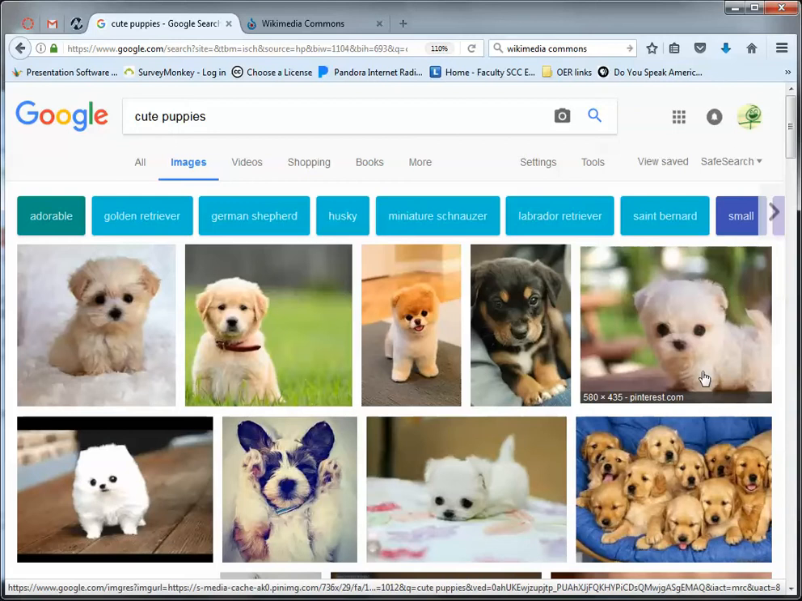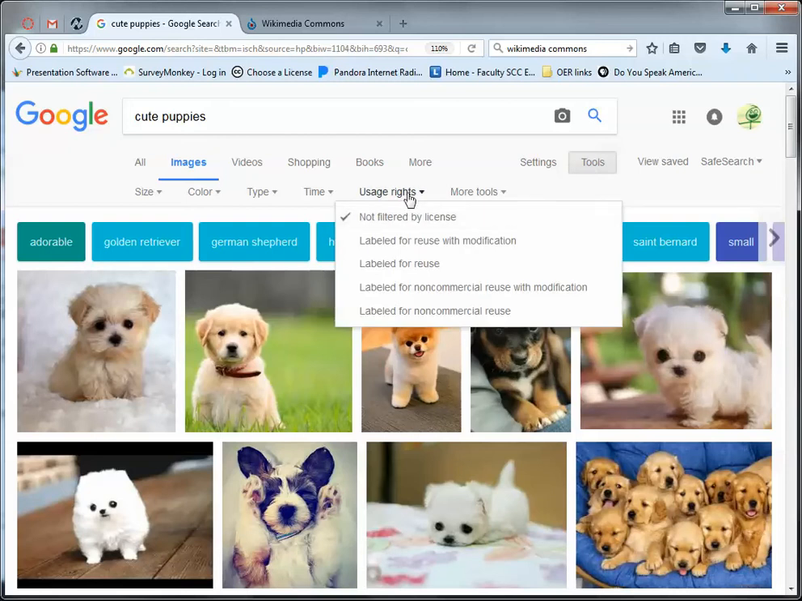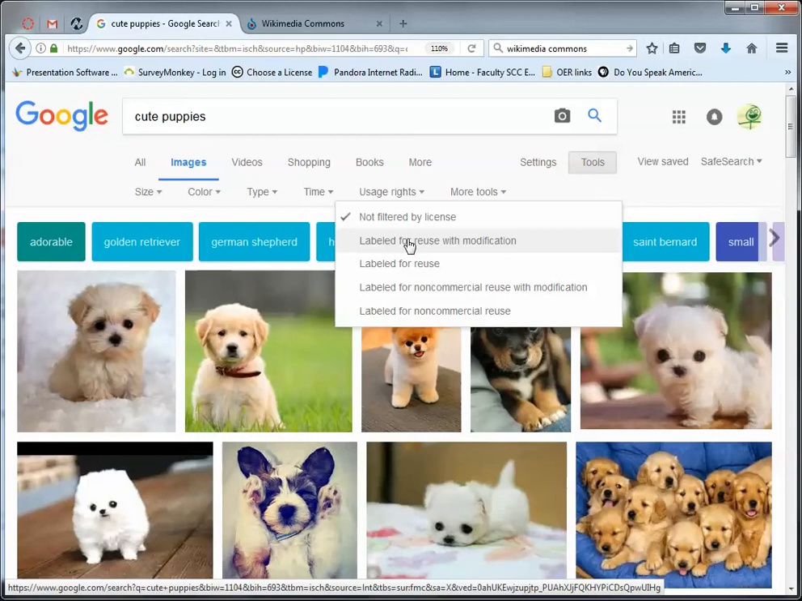But what you can do in Google is you can go right up here under tools, and you go to usage rights, and then under there you can actually select exactly what license basically the images would have. Now, these aren't worded exactly the same way that the Creative Commons licenses are, but they pretty much describe all the different things that are on the Creative Commons licenses.